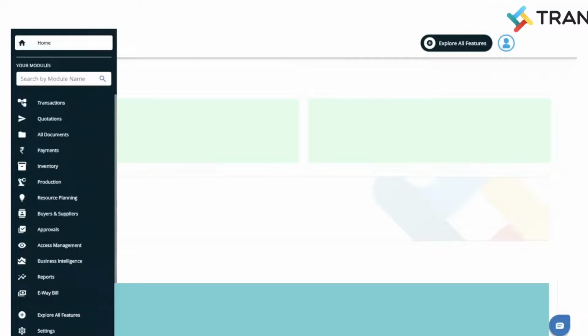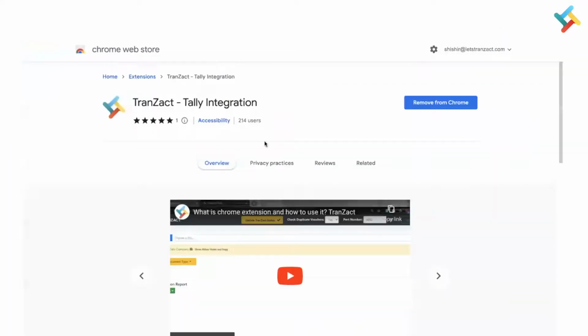Hello everyone. In this video, we will guide you on what our Chrome extension for Tally integration is and how you can use it. First of all, you need to install the Chrome extension from the Chrome Web Store. Here, I have already added it.